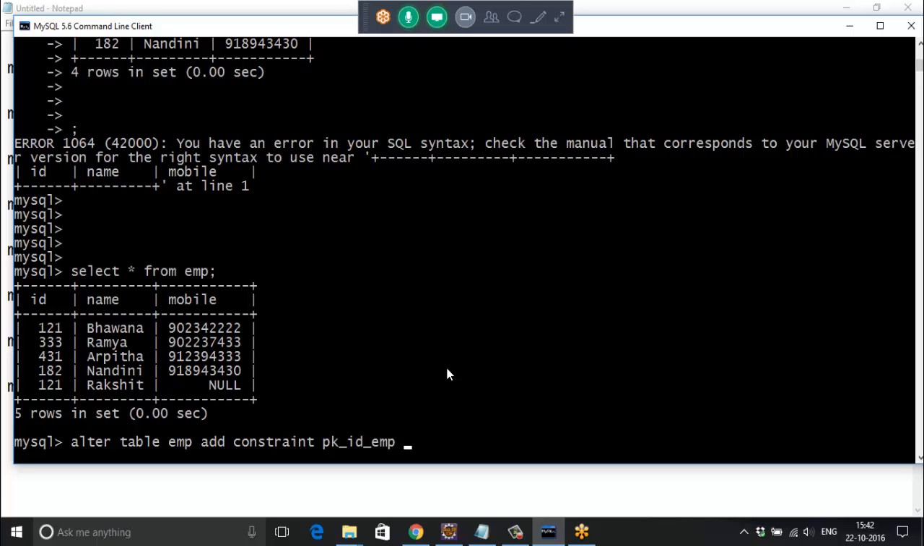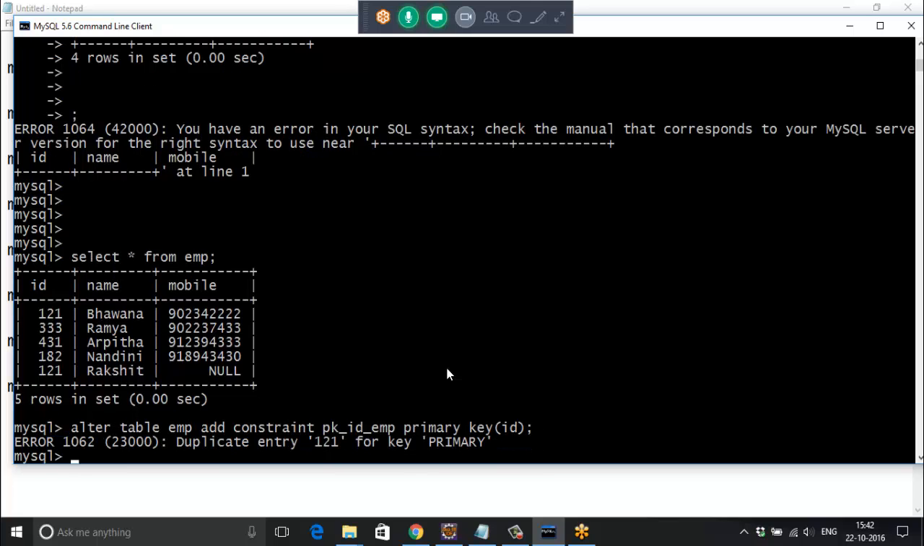Okay, add constraint primary key, bracket, id. So there is a duplicate entry. I'll remove that. So update emp. So you can't insist on a primary key. There are two similar values in the ID because ID 121 was added twice, as it was not a primary key. Now it is a primary key, so it is not allowing me to make it a primary key. Constraint has come. So I'll change it.